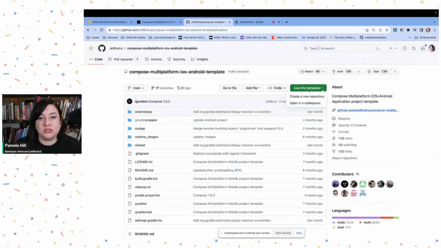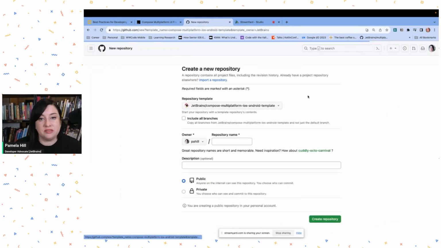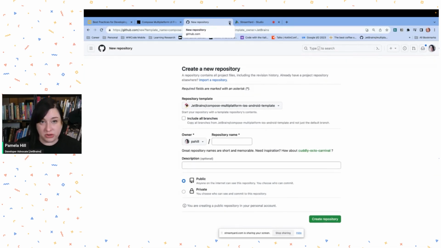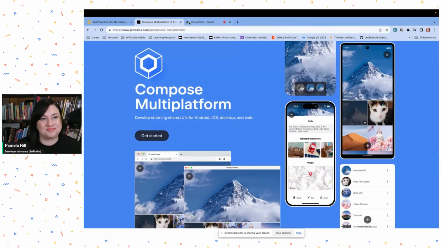You can say, use this template, create new repository, and you can just enter your repository name, click on create repository, and voila, there is your copy of the Android iOS template, and it will share code between Android and iOS using the regular framework files, so no CocoaPods as it used to have.